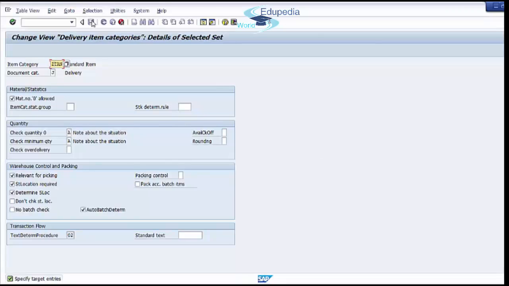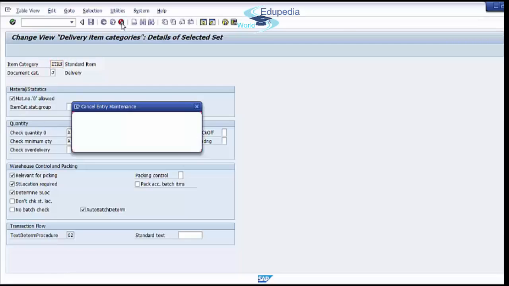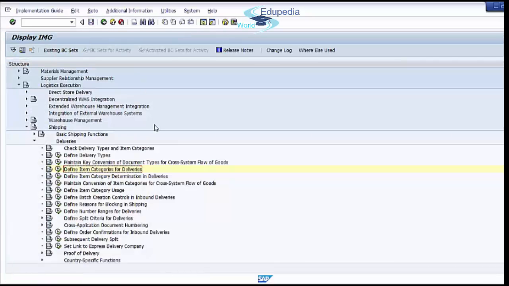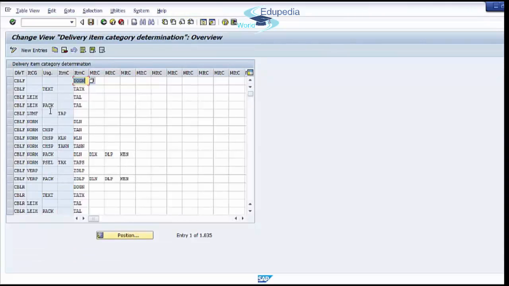Now we can save our changes. Next step is to set up item category determination. Go to define item category determination in deliveries. So as shown in the screen, for each combination, you can specify a default item category and other permitted item categories that the user is allowed to change in the delivery document.